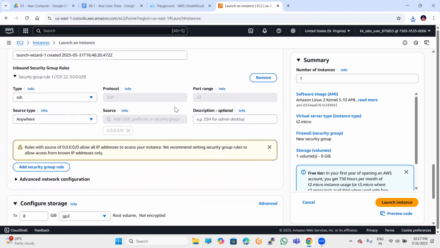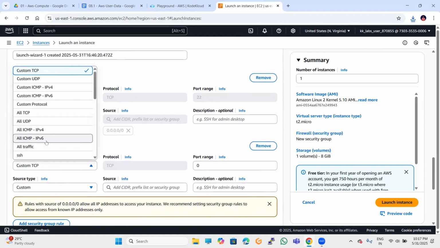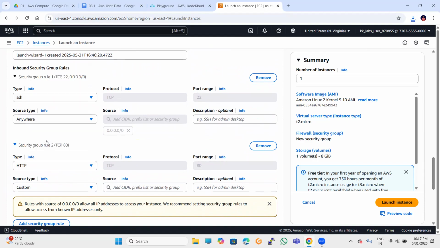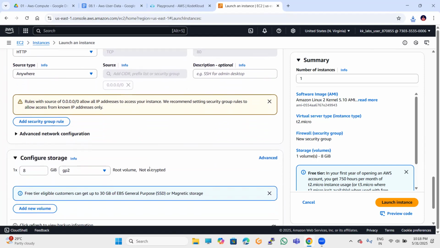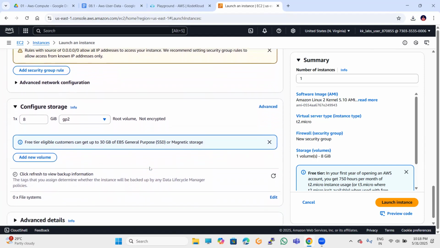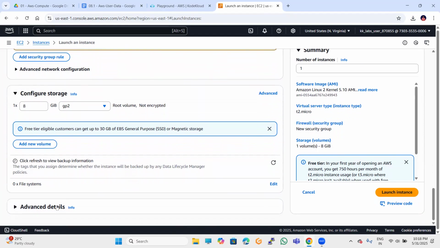Here I am going to change and add a security group. I'm going to create one with type HTTP. The port number is 80, and the protocol is TCP. TCP is nothing but Transmission Control Protocol. I am going to select the source as anywhere, and then I'm going to open advanced details.